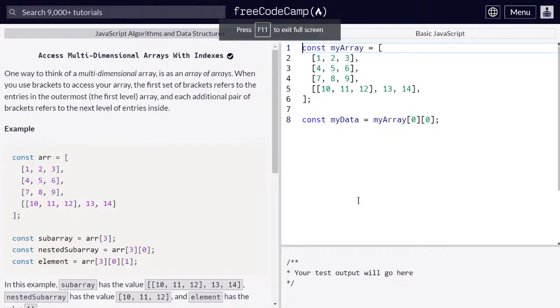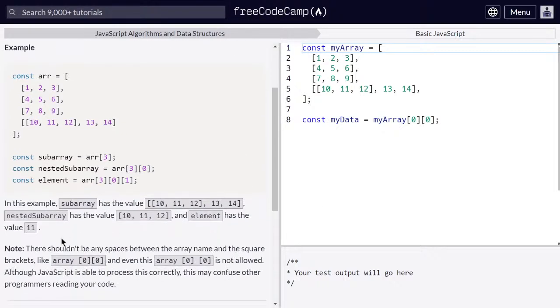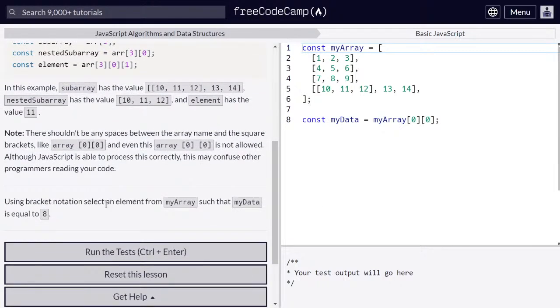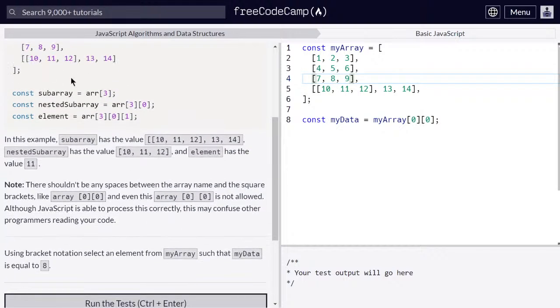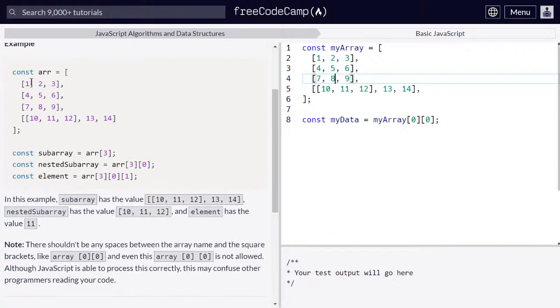Okay, so access a multidimensional array with indexes. Use bracket notation to select an element from my array such that my data is equal to 8. So I have to choose this one. Let's look at this example.